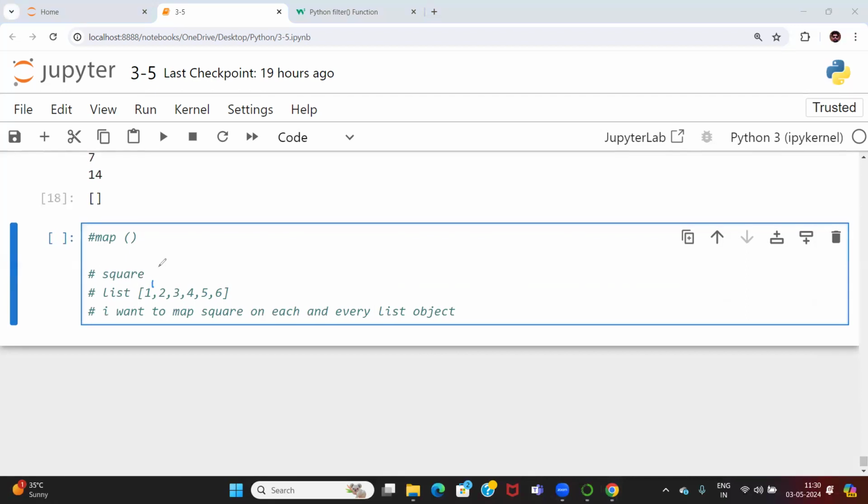On top of the 1, I want to apply square. On top of the 2, I want to apply square. On top of the 3, the 4, the 5, even 6 also. On each and every number, I want to apply the square function. So square is mapping everywhere. Square is some functionality. First you have to define that square functionality, and then map it on top of each and every value inside the particular list, tuple, or set. Am I clear? In that way, you have to apply the map function.